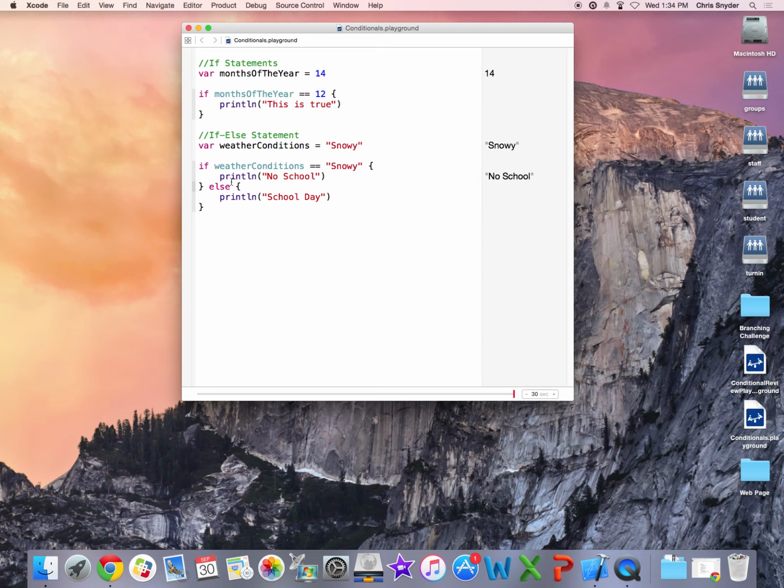So again, if it matches, this is printing out; if it's not, this is printing out. So let's change this to sunny. Let's say it's a sunny day out. Now again, it's checking on weather conditions. We just assigned it to sunny. So now it's checking: is weather conditions sunny? It is not, so it's not going to print no school. It moves down to the else. It's not matching, so now the else statement comes into play.